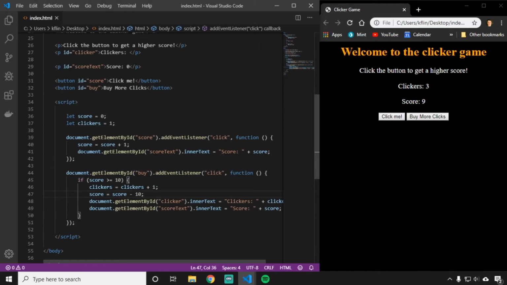To do that, we're going to go into the code for our clicker when we click on the score button, the click me button. And instead of increasing by 1, we want it to increase by the number of clickers that we have. So to do that, we'll say clickers. So score equals the previous score plus the number of clickers is our new score.